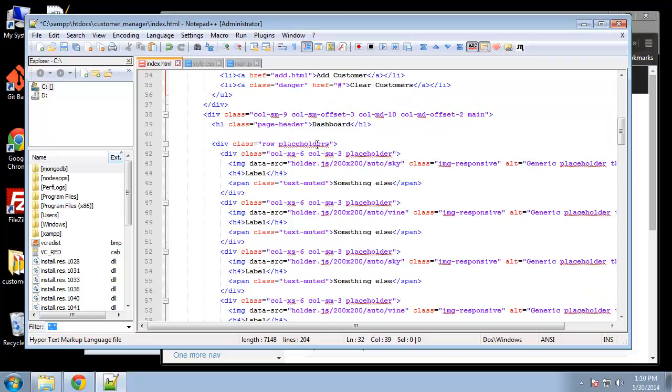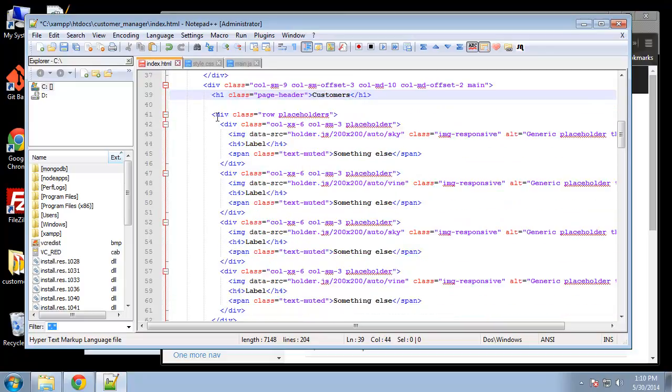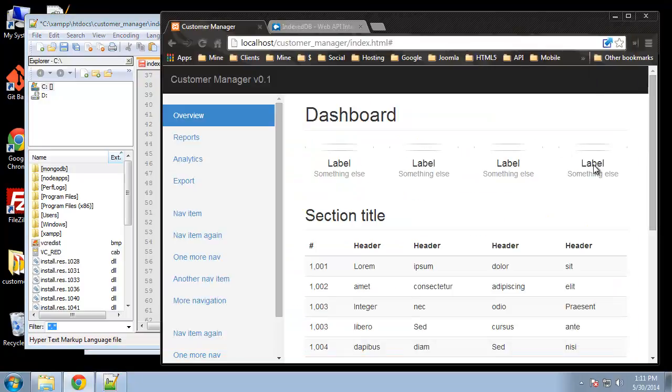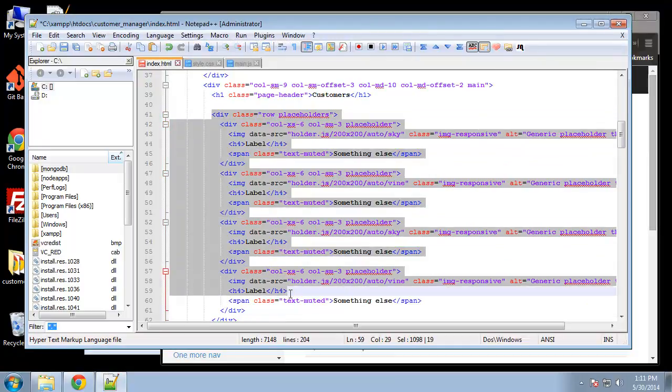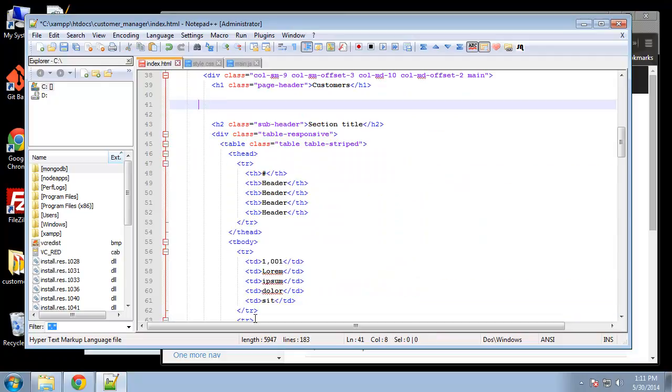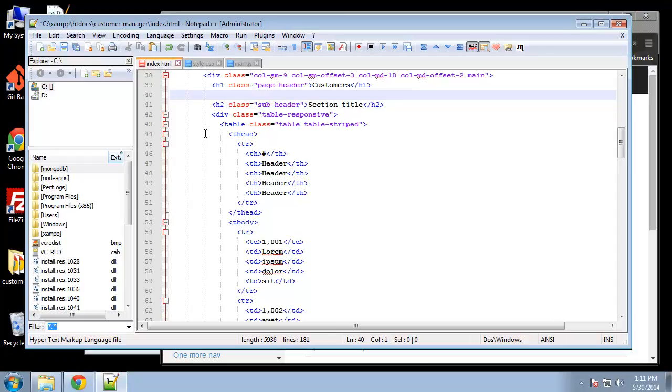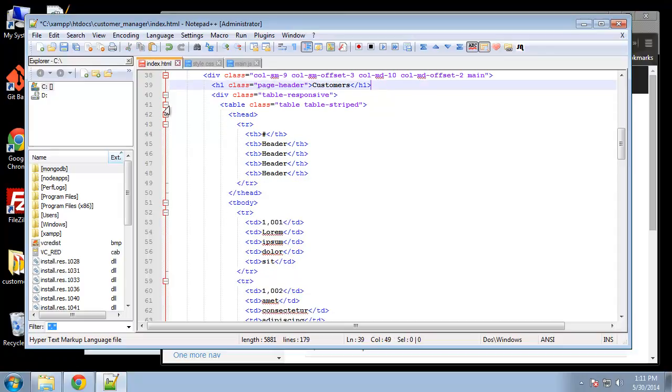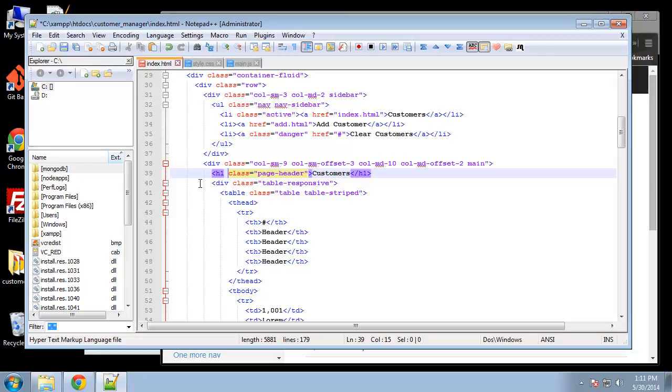Okay, so that's that. Dashboard, let's change this H1 to just say customers, and then this whole placeholders div we don't want. That is these four areas here. Let me just get rid of that. And if you plan on extending this application when we're done, then you may want to keep stuff like that. I'm going to get rid of this H2. So basically we just have a heading, and then we have our table.